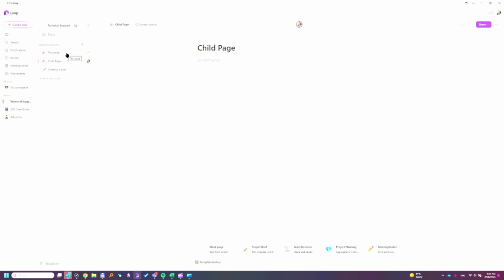Now these are actually references from the original one. So the next step is I'm going to duplicate these. This is the duplicate. Now I see that I have test page 2. Then I'm going to do the same thing for the child page. Now I have child page 2. And these are not links, these are copies.